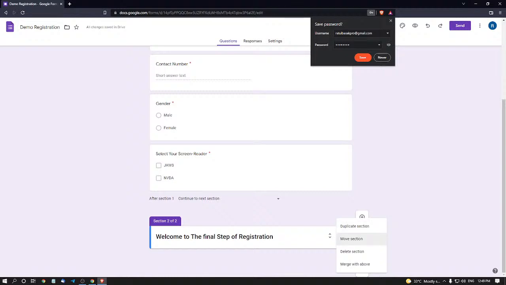If you want to move the section, suppose you have created the second section by mistake and want to move it to the place of section number 1, you can easily move it. Okay. Delete section 3 of 4. You can easily delete the section. Merge with above 4 of 4. If you want to merge the sections, you can merge. Delete, move, duplicate, merge with above. Menu button collapsed. Sub menu help and feedback.